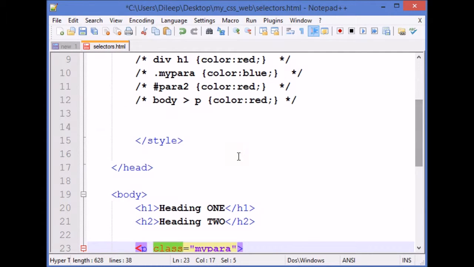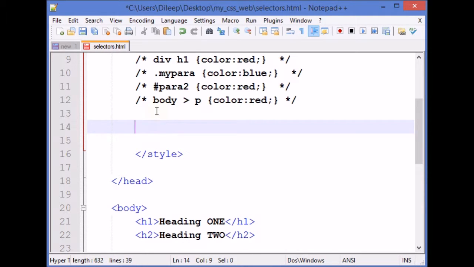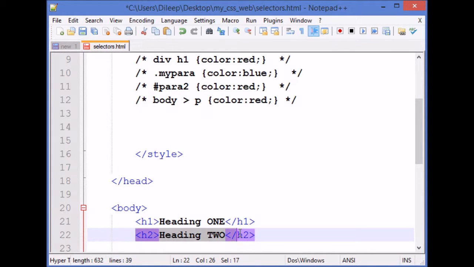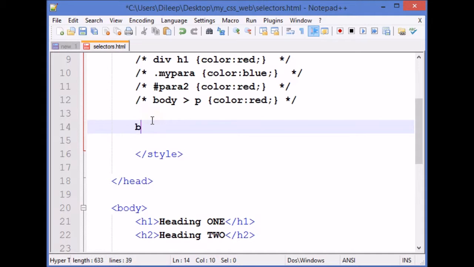So suppose I want the text color of this heading h2 to become red. So how can I do that? Heading h2 is the second child of body, so here we can use body h2, that should be nth-child, and the value is second.